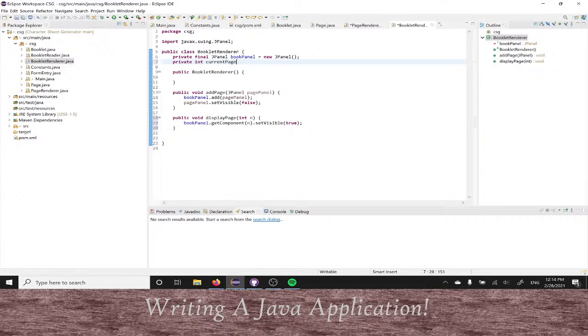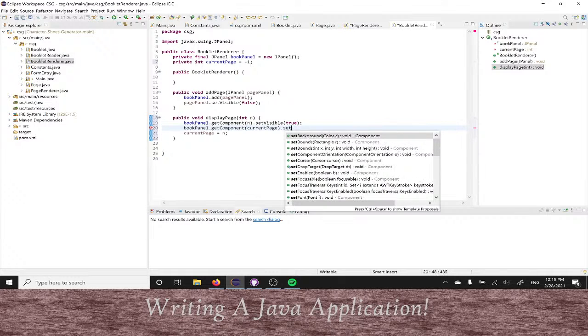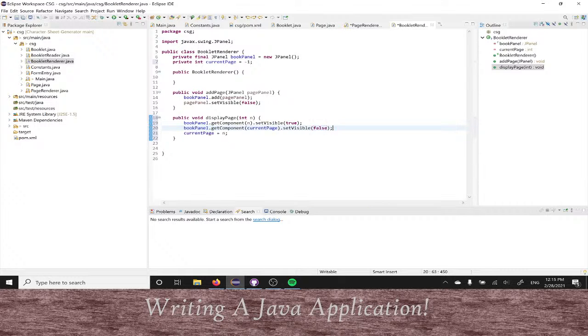Private int current page equals 0. As in no pages. Or I guess we'll make this -1. We're not on any current page. Okay, since this is going to be counting from 0, I assume. So then what we'll do is set current page equal to n, after going to book panel get component current page set visible to false. Okay, and this will all be here.